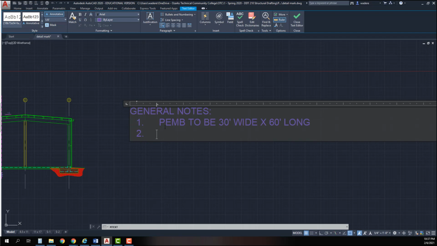I need to also say what my PSF is. So I'm going to put PEMB to be 20 PSF. Then if I look on down, I have my column noted, I have my base plate noted, I have my welded wire mesh, I have my dimensions there, so I'm good. I have my dimensions there. I have that information on there. So I think all I have left are just these general notes here.